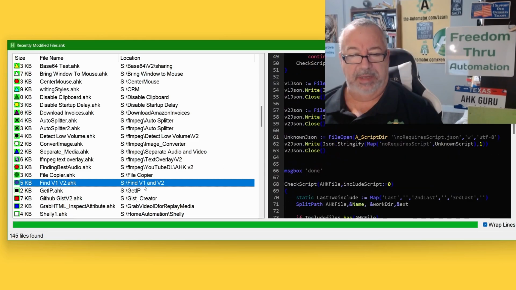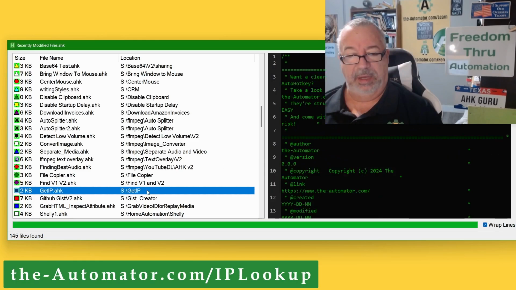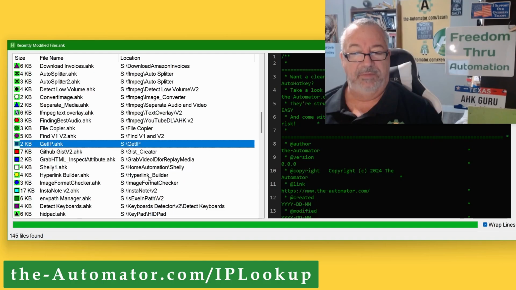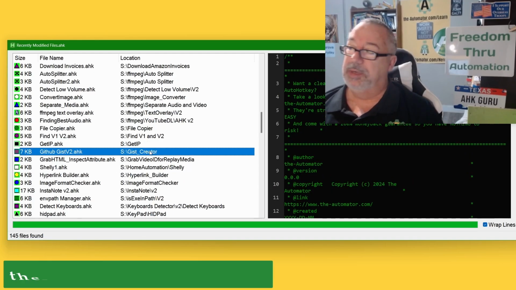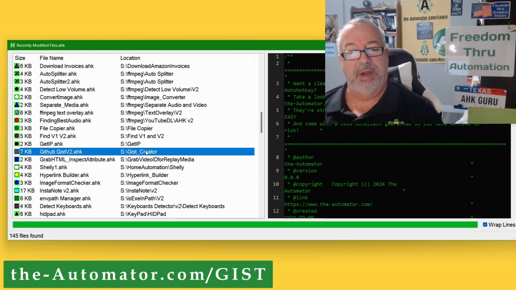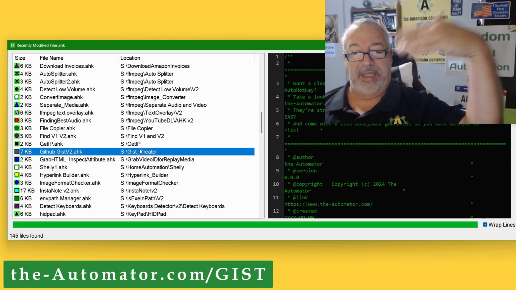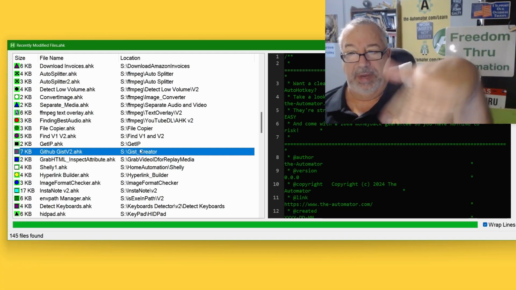I have no idea what it is. Here we have one for getting your IP address. It changed quite a bit in V2. Gist creator, really handy if you're sharing your code and you want to make something public that people can see easily and not paste it and have it render well.